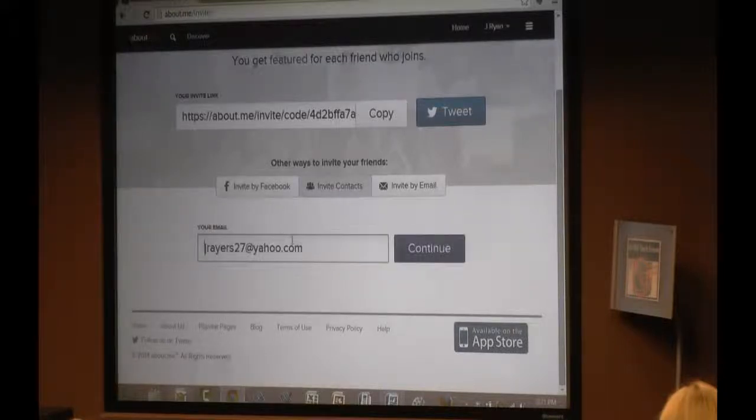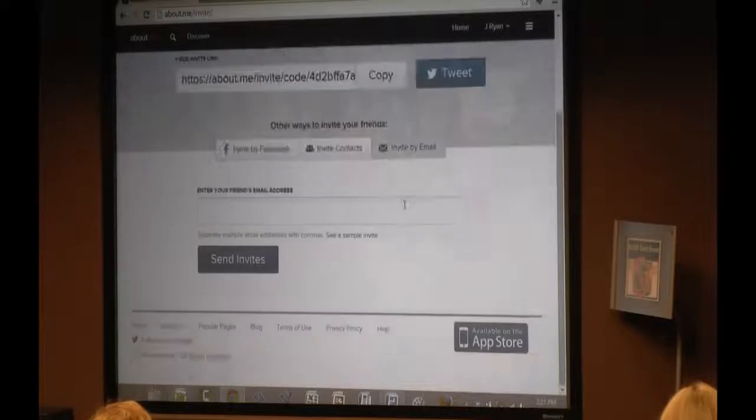So if we click on invite contacts, okay, there's my email address. So this would go out to all of my email contacts that I had in this email account. Invite by email, you can just type in somebody's specific email address and send them a link to join About.me, or at least to join your page. So it's pretty easy to use.